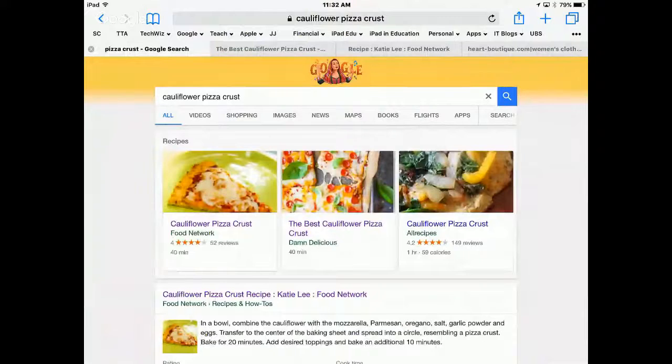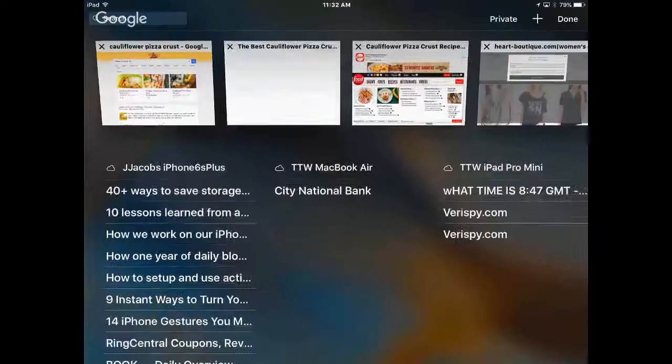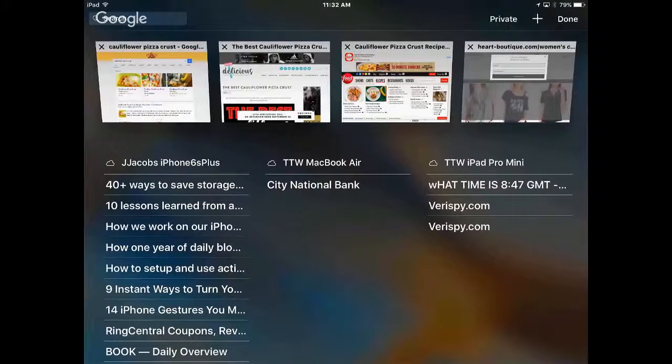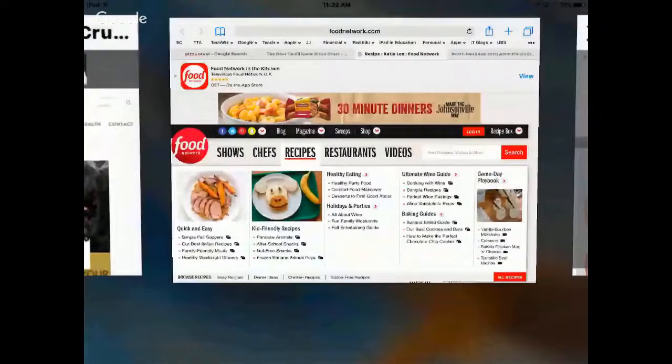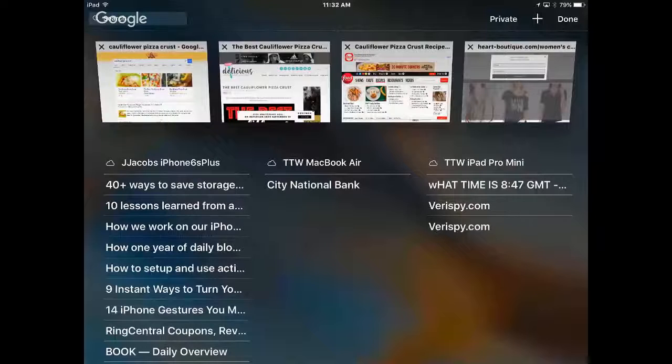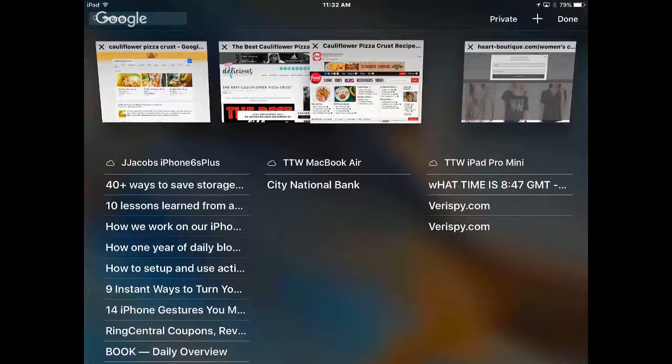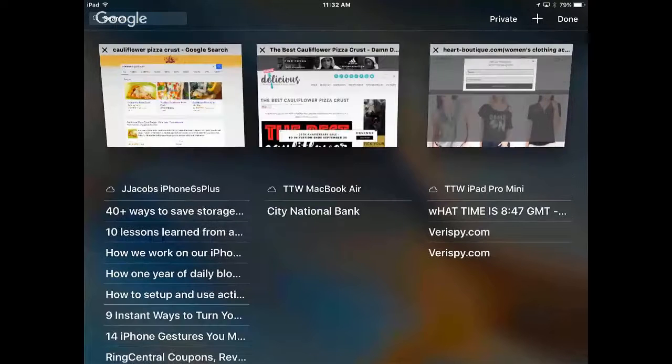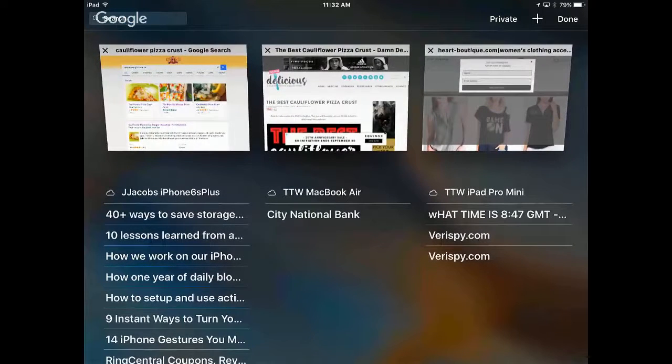So that's what is important about using pages or tabs and recognizing that you have pages or tabs open in Safari. And you can view that again by touching the pages icon and either touching a page to review it or dragging a page to the left and flicking it to close it out.